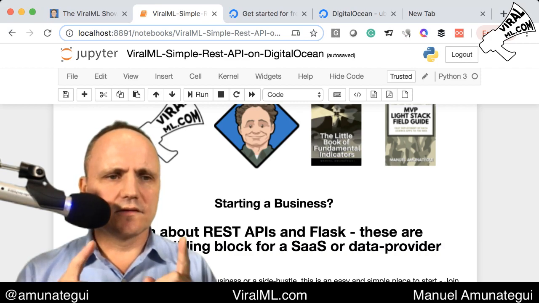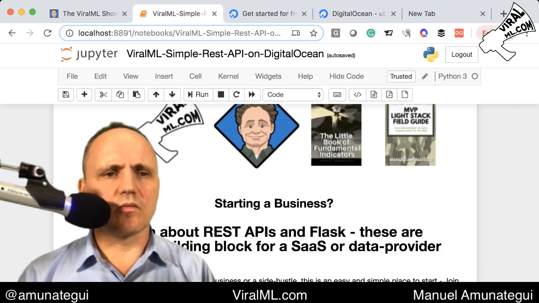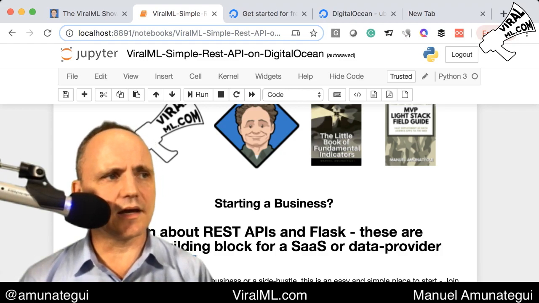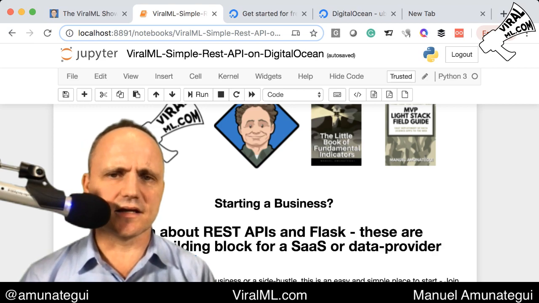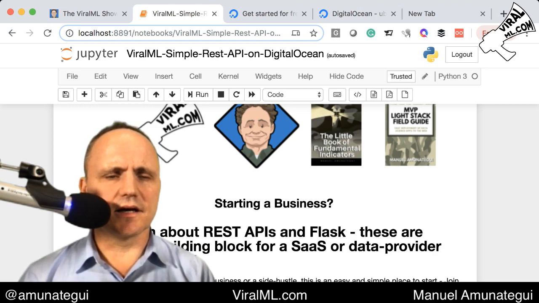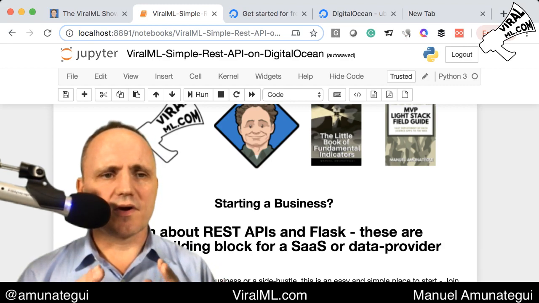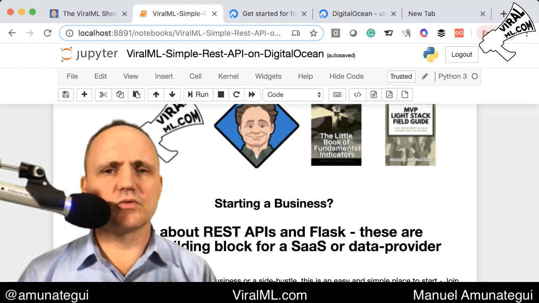But before I go into DigitalOcean, let me just say a few words about the importance of REST APIs and Flask. If you're looking to create a side business, a side hustle, you're interested in a way of becoming a data provider, or even provide some type of information, it can be as complicated as stock market predictions or as simple as giving the time, REST APIs are the way to go. They're super simple to use, and they're actually pretty nifty.